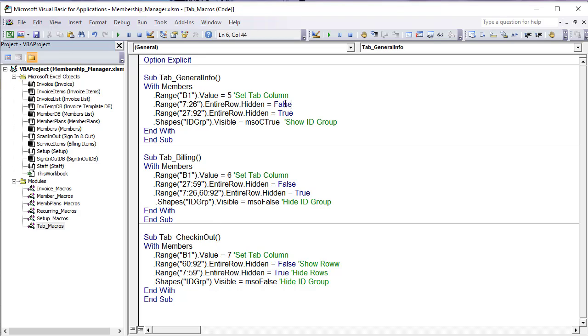And then also I want to display a certain number of rows. So we're going to display rows 7 through 26 by doing an entire row dot hidden equals false. So display rows, that's what we're going to be doing here. Displaying those rows. Those are the original rows that we want to display, the ones that we discussed. And after we do that, we want to hide the remaining rows. So 27 through 92, those get hidden.